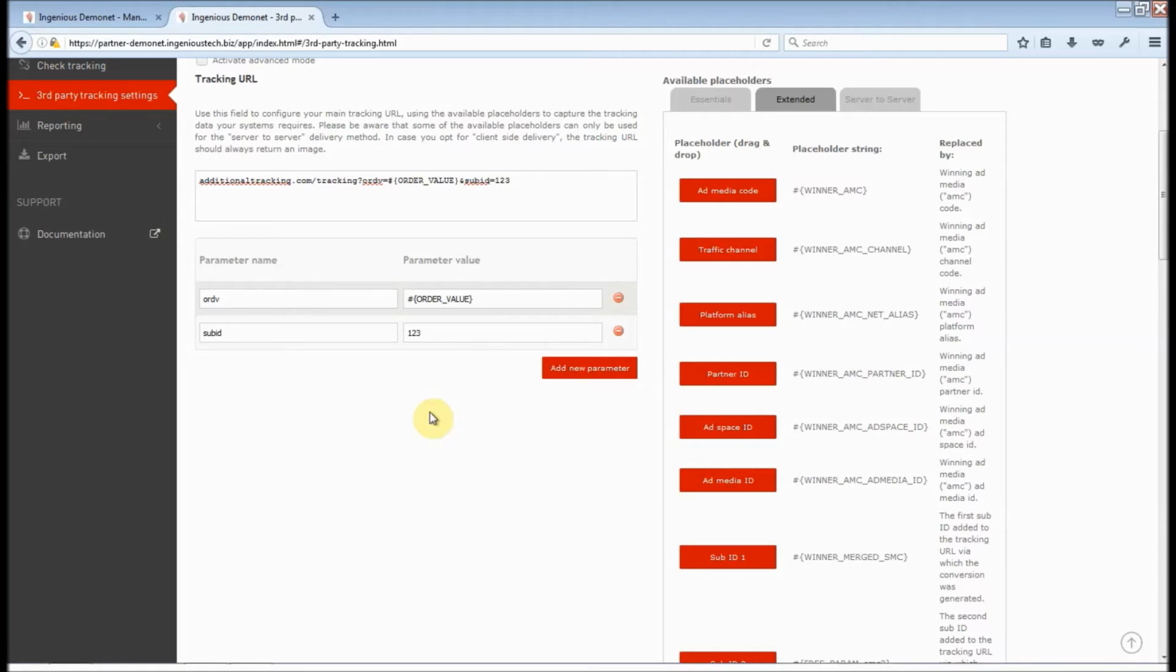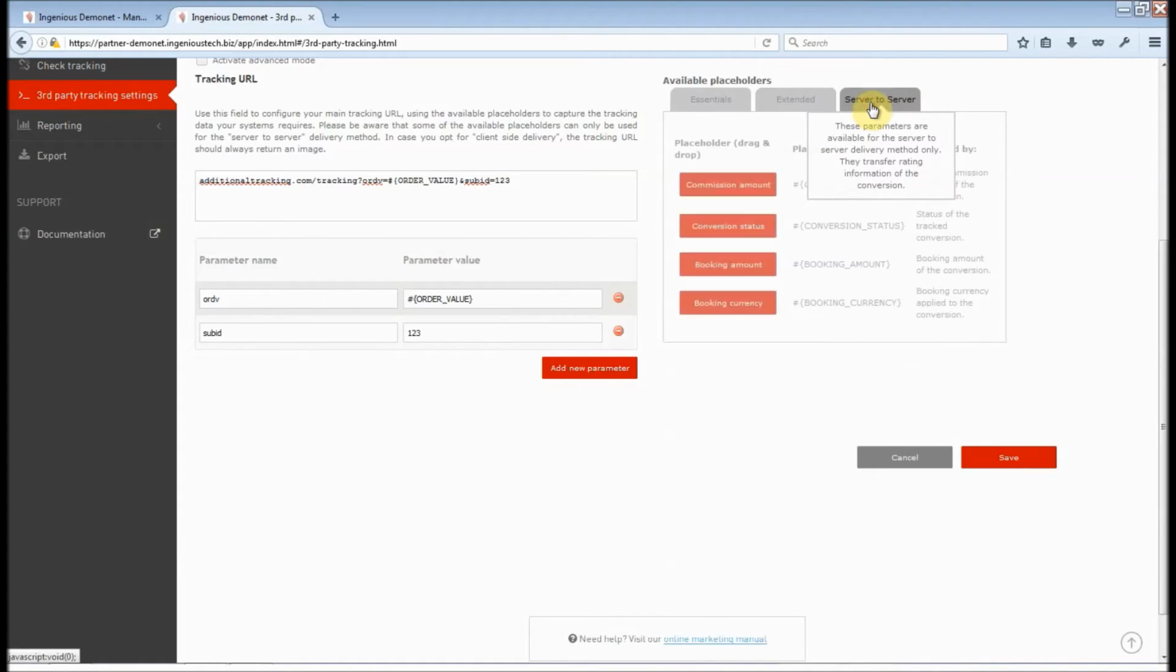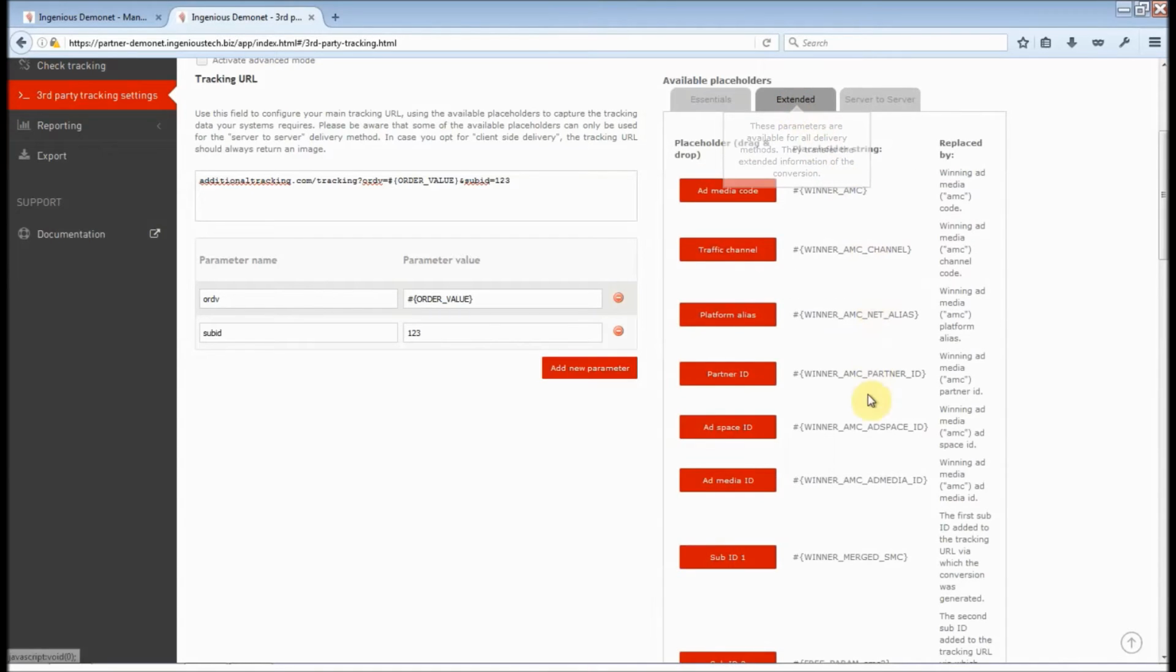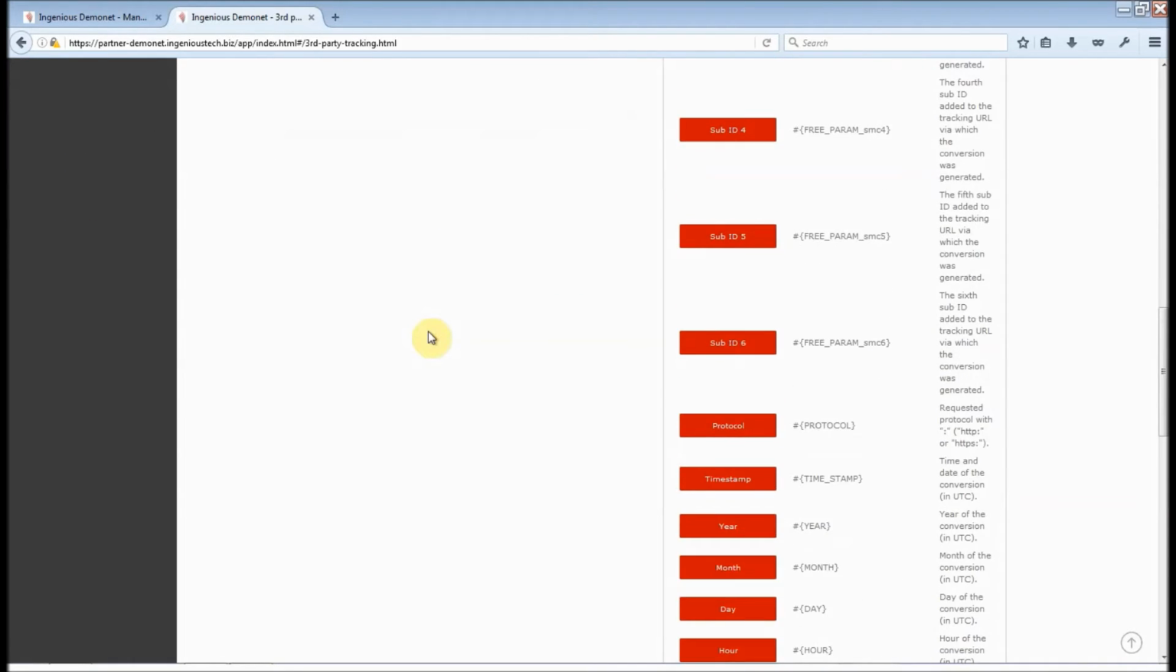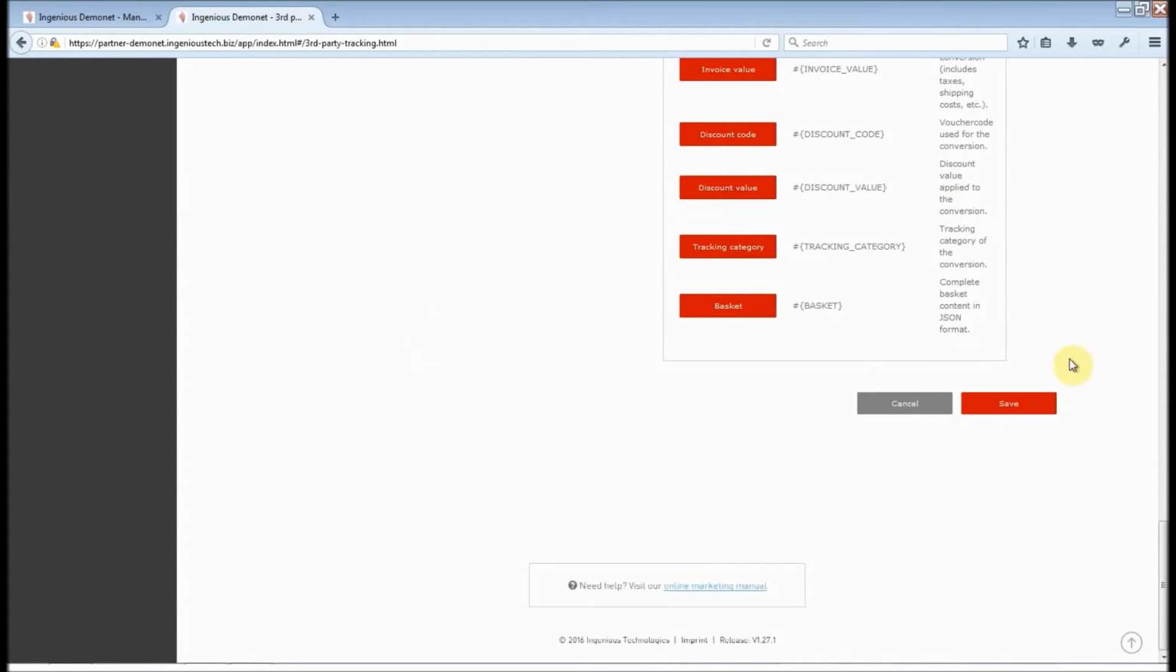On the third tab, you can find placeholders for values that are only available for server-to-server callback codes. Of course, putting in placeholders for the values of the parameters is not mandatory. You can also work with static placeholders. Once we've put the placeholders in place, all we've got left to do on this page is to hit the button Save at the bottom of the page.